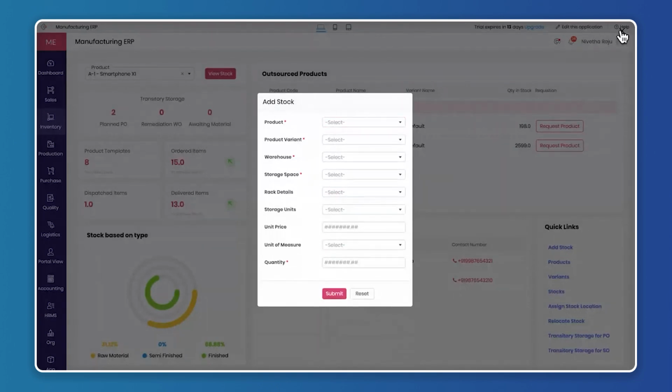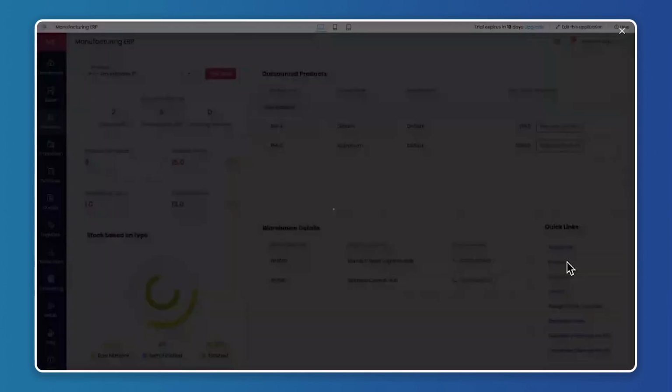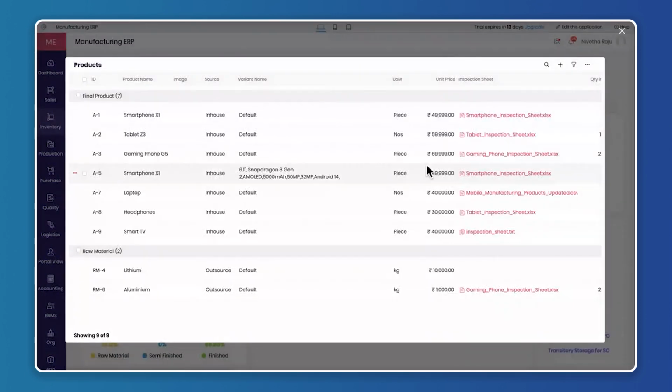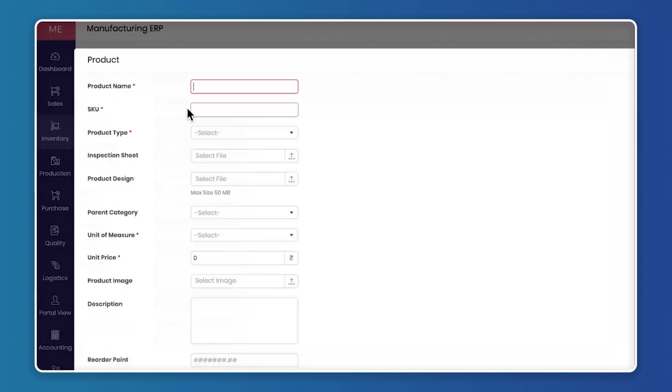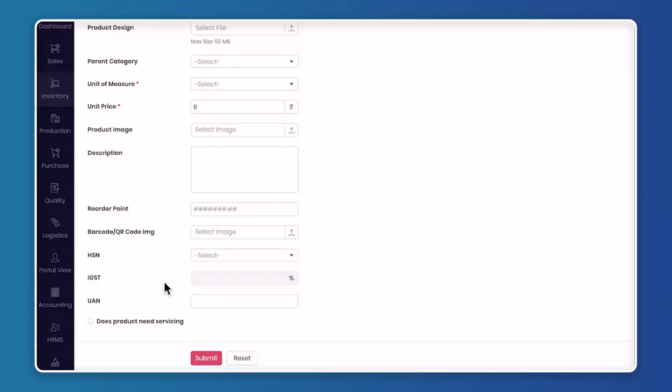Now what I'll do is quickly try to add a product. So these are all the existing products. These are all the final product list, and these are all the raw material product list. Now to add the product, I'll have the add option. I'll click on that, and here I'll be able to add the product name, the SKU number, and further information.